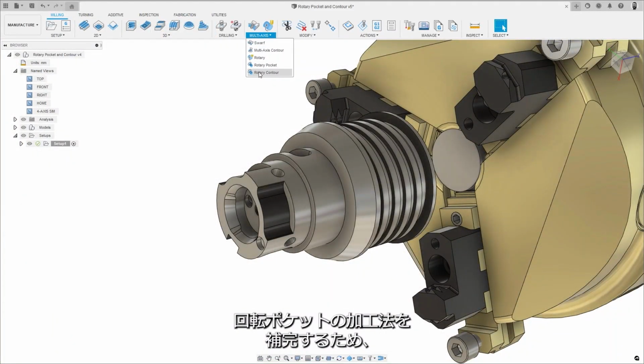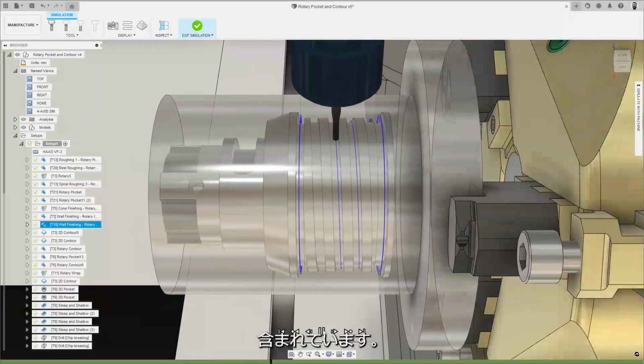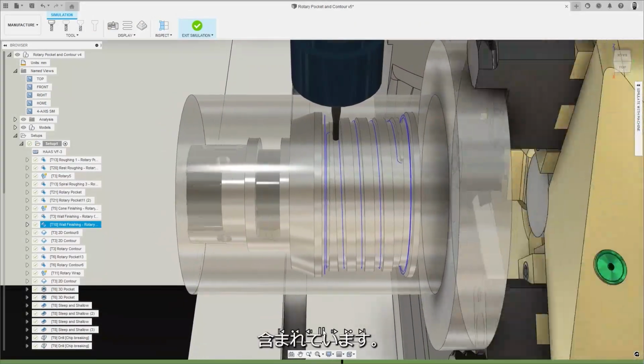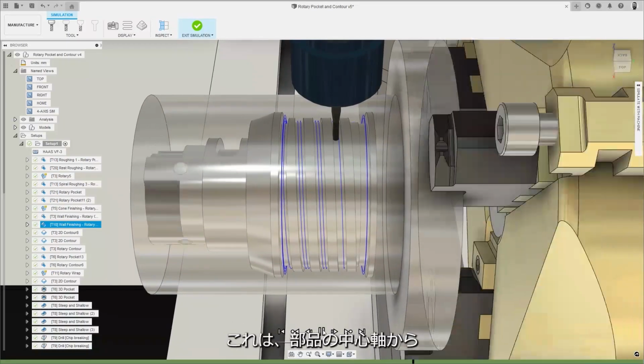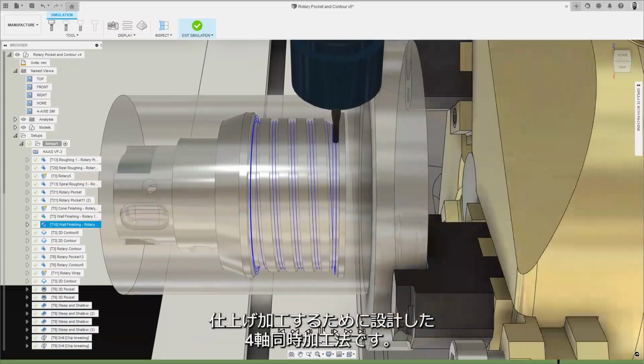To complement the Rotary Pocket strategy, also coming out of preview and into the machining extension is the Rotary Contour strategy. This is a 4-axis simultaneous strategy designed to finish machine the sidewalls of features which radiate from the central axis of a part.